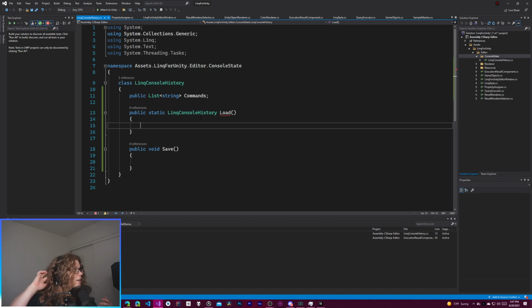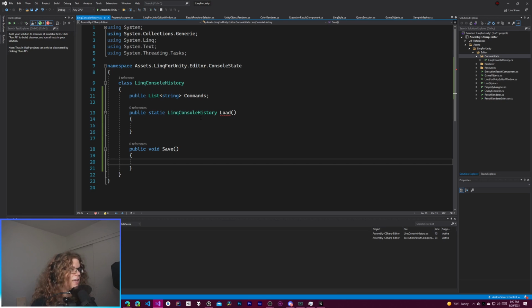So LINQ console history.load and save. Let's start with save, because that is something that we actually can just go with. And then load is going to have two states. Either there is no save file, and then we need to initialize some sort of default, or there is one and we need to create it from something. That's probably going to be done with constructors. We'll see. But for now, let's get var save location.